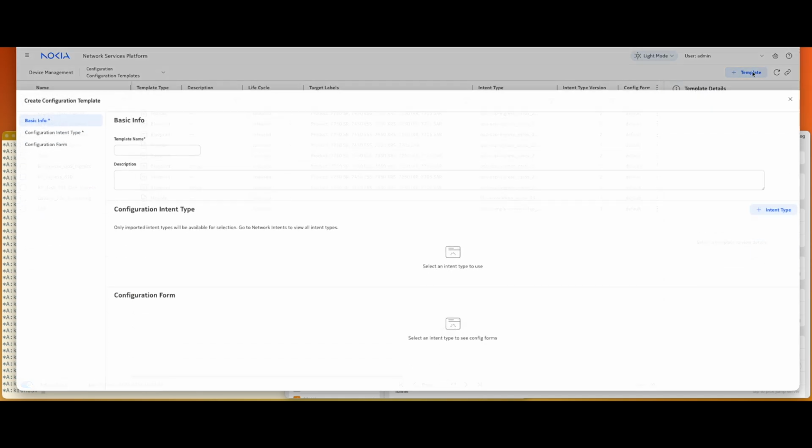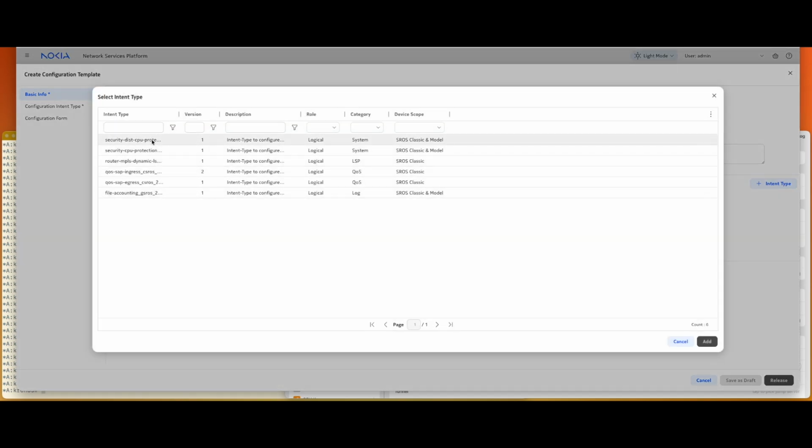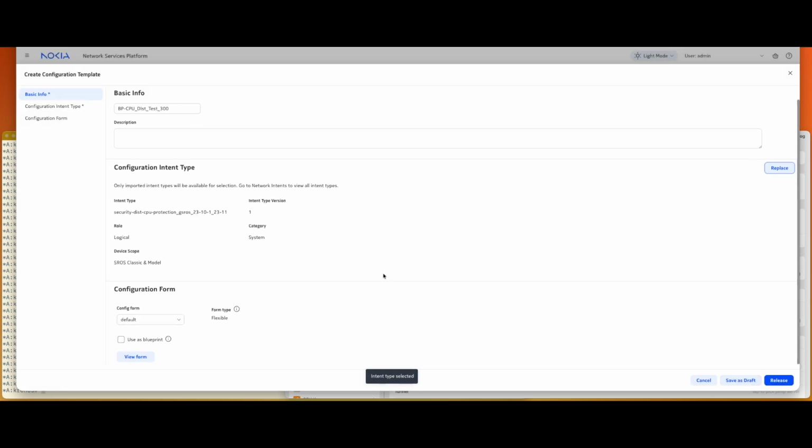So I'm just going to create a brand new template, and we're going to call it CPU dist test 300. Okay. Pick my intent type, there's my one there. As you see here, it's supporting classic and model driven. Happy days. And as you see here, I could just make this a flexible template, but what I'm going to do is actually make this a blueprint.